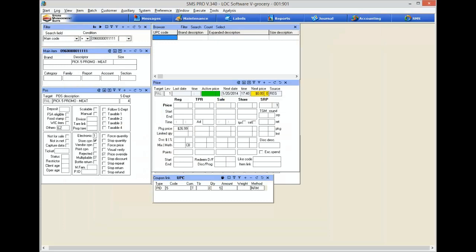Well, that's it for this week's tip. Hopefully we've shown you an easy way to set up a Pick 5 promotion within your own store. But heck, don't stop there. Do a Pick 2, a Pick 10, a Pick 100. It don't matter. It's a good promotion to get customers to buy more product within your own store.